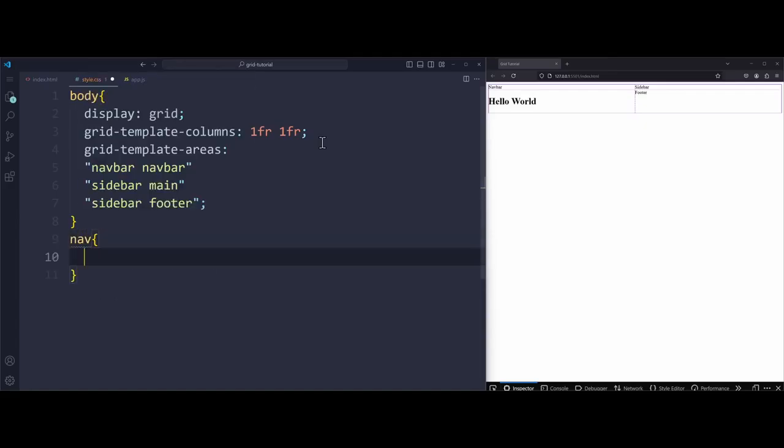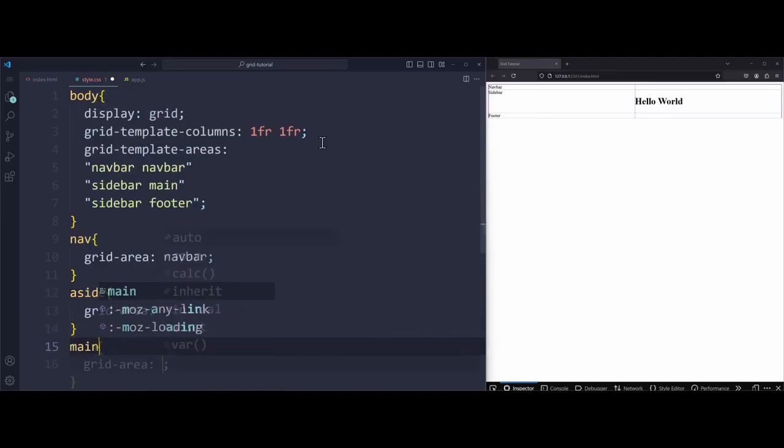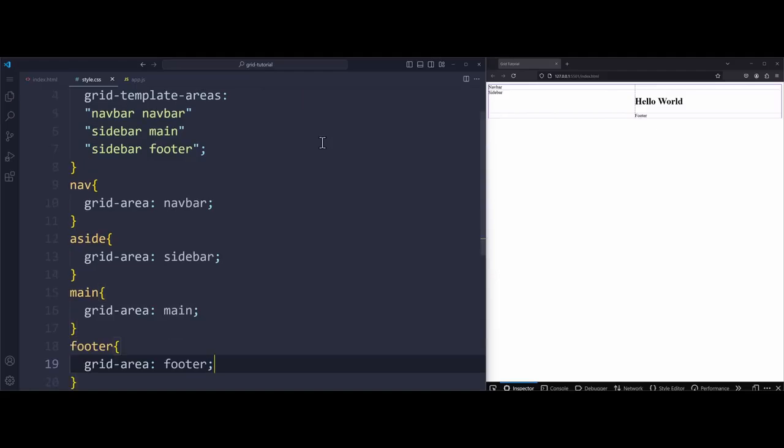So select the nav and apply grid-area: navbar, which has to be the exact same name I used up here. The aside tag will have the grid-area sidebar. The main is main, and the footer, grid-area footer. As we can see, now our grid layout has changed. The elements are arranged exactly how I wanted it. The navbar is at the top, the sidebar on the left, and the rest on the right.